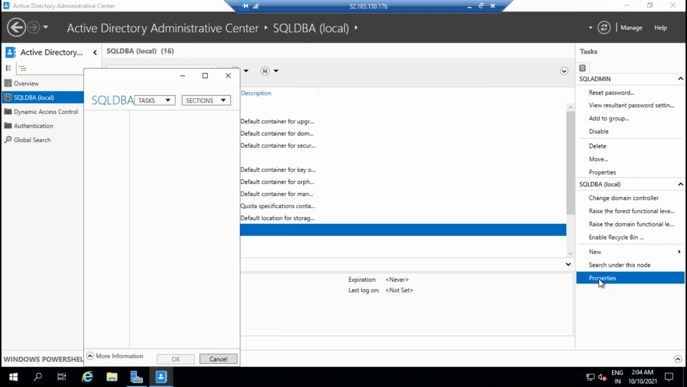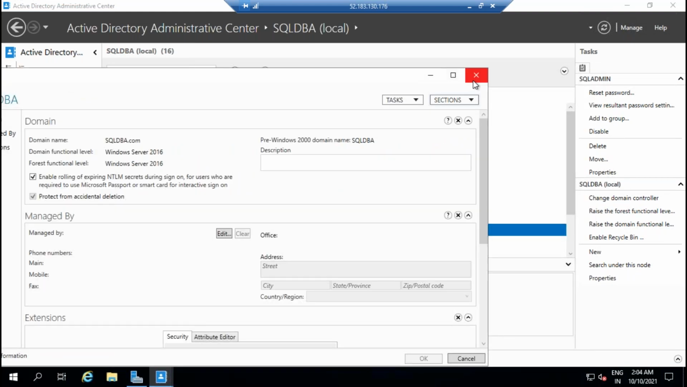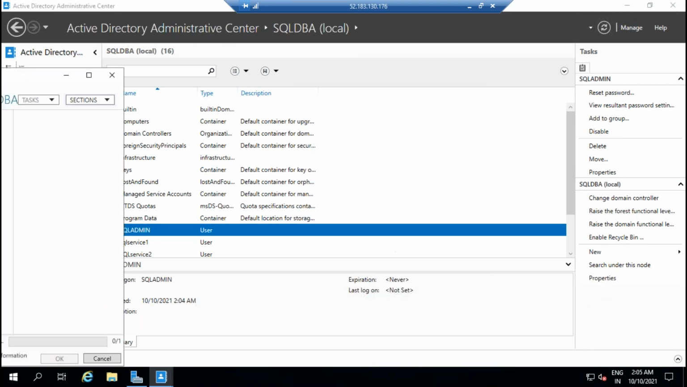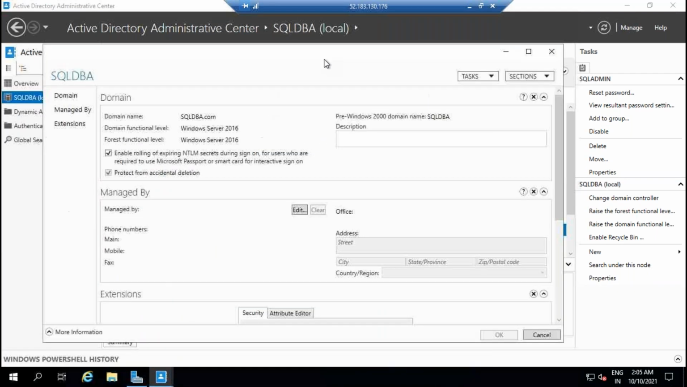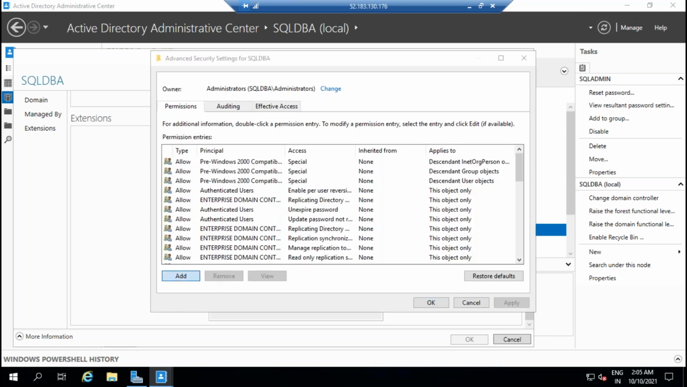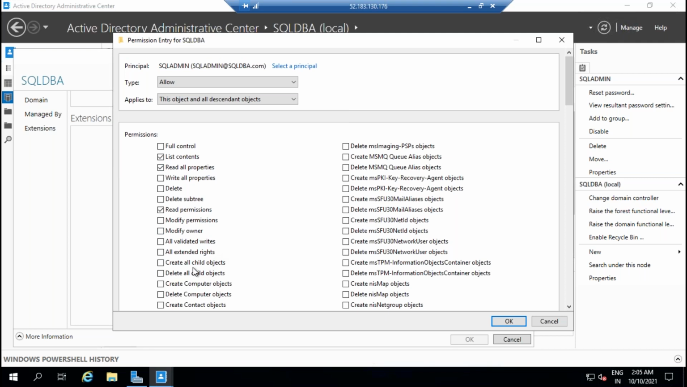So to SQL admin, we need to give one special privilege. To give that, click on the Active Directory Administrative Center and click on this. After that, you click on the extensions and then advanced. It is recording, so you just follow it. Add it. Select principal. The principal is SQL admin, what we created, right? And I'm going to give create computer object. This is a privilege we need to give.